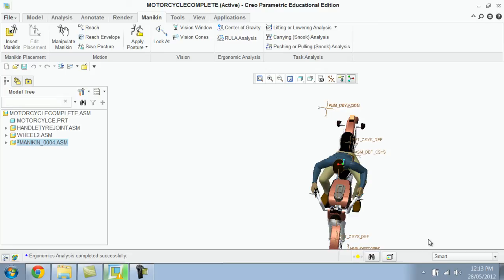So that's all the tools available for the Manikin Lite extension. Hopefully this tutorial has given you a bit of an understanding of the basics of this extension, and I now would suggest that you explore some of these features for yourself.